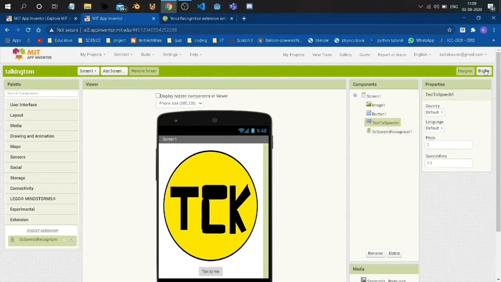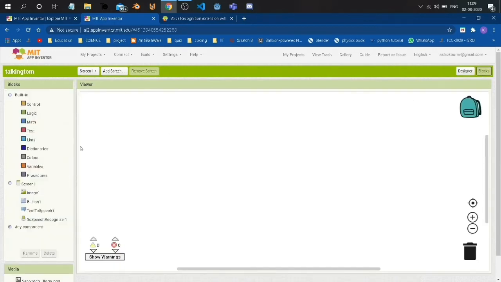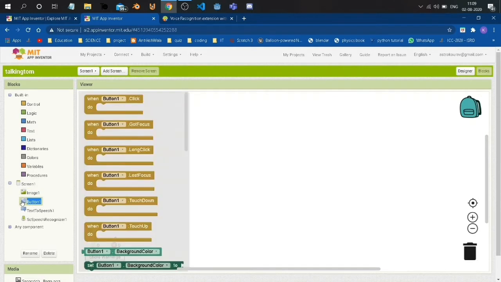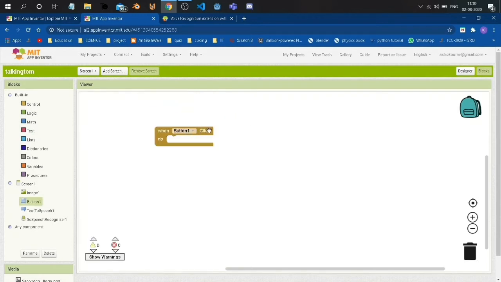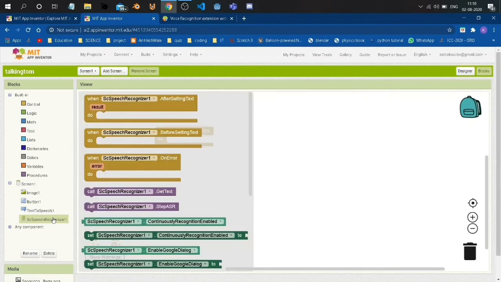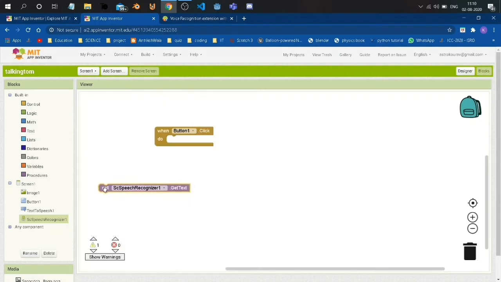Now we will go to the block section, which means we need to do some coding. We need to click here on this button, then click on this when button dot click. When button dot click means when the button will be clicked, then we need to call this SC speech recognizer. When we click on this, we will click on call SC speech recognizer 1 dot get text. We will drop this and then select here.